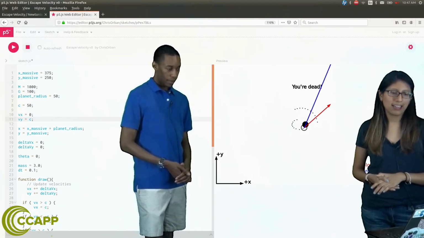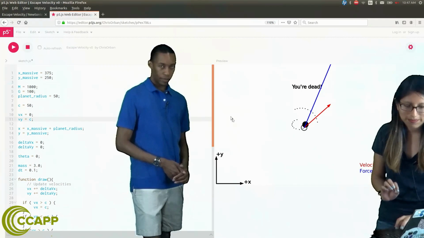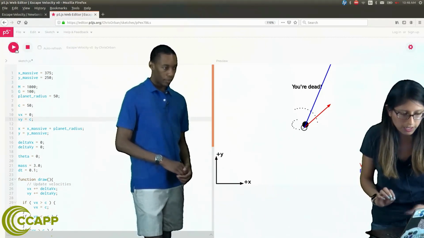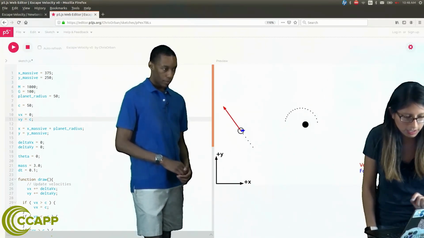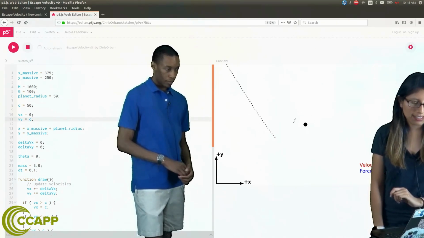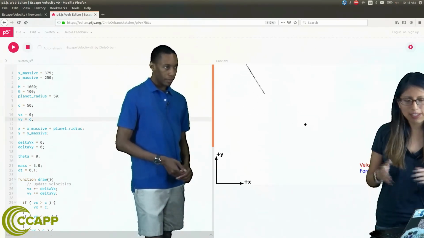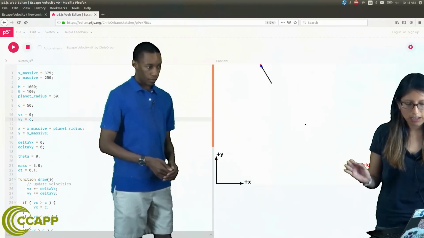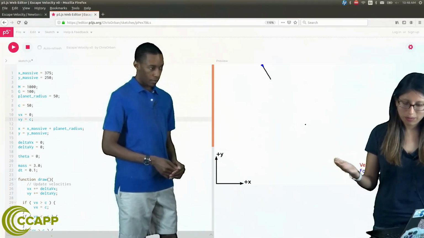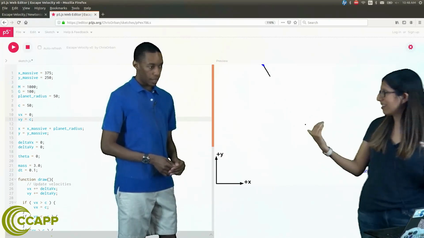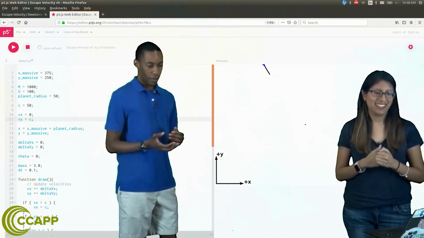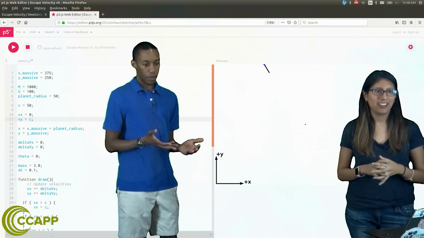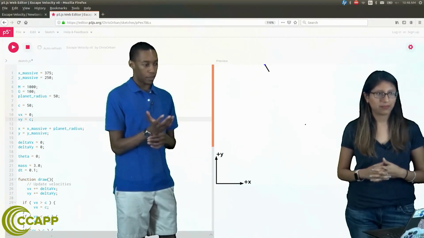So it seems like I keep dying the closer I am to the black hole, but when I'm out here, it seems like I can pretty much escape it. So it seems like there is a relationship that exists when we have to consider whether we need a certain velocity to escape and where we have to be to escape.